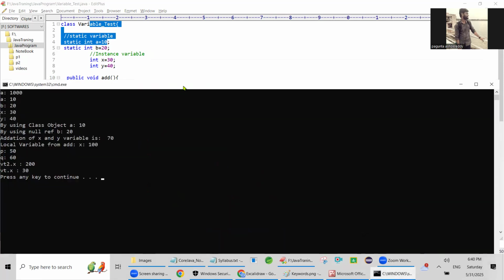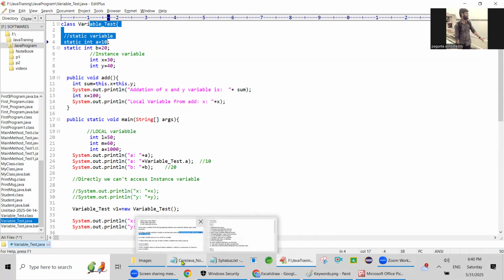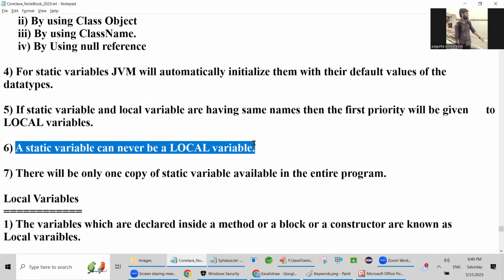I will show you that one, the hiding with variable hiding, later. And one more point: static variable can never be a local variable. You guys can remember, static variable can never be a local variable.